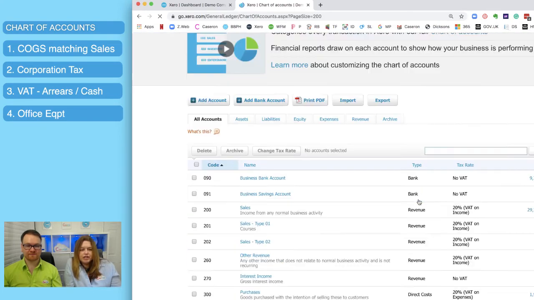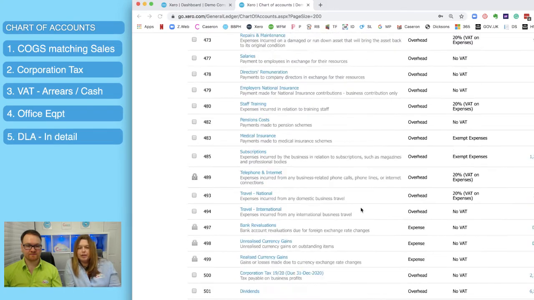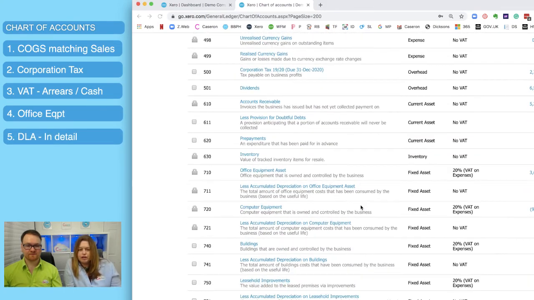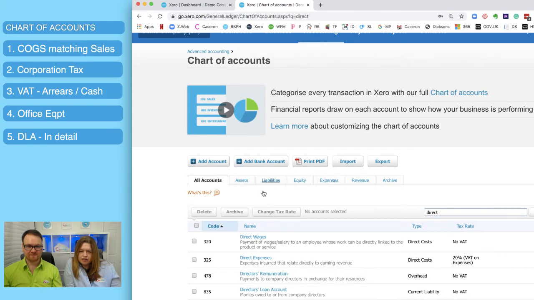Now, fifth tip for looking after your chart of accounts and making them a little more explicit is your director's loan account. Now, most account codes, so usually about 835. I'm just going to search. Yeah, usually about 835 in here. Now, quite often we use the director's loan account as it stands in Xero. So this is money owed to or money owed from directors.